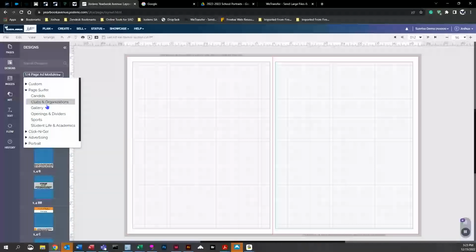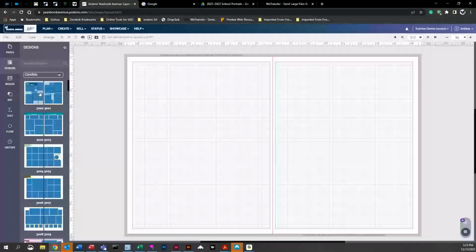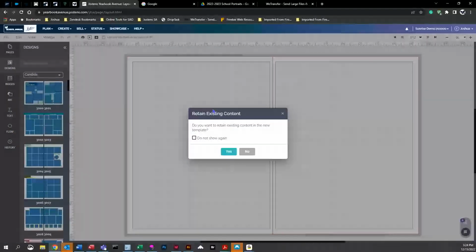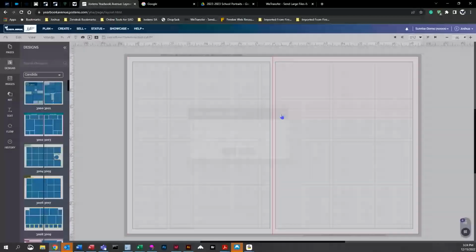So under Page Surfer, we're going to go to Candids. So right here we have different candid pages. These are just regular photo pages. To add these, we're going to click and hold. We'll drag it over here. We'll let go, and it's just going to ask if you want to retain any existing content.